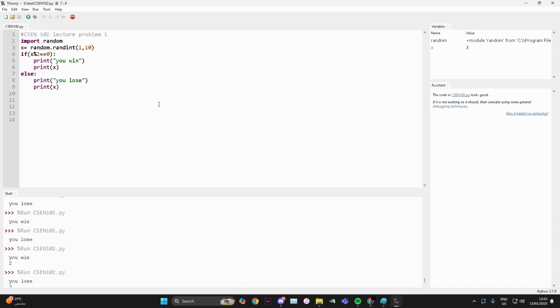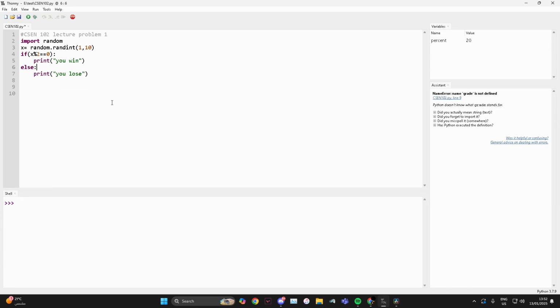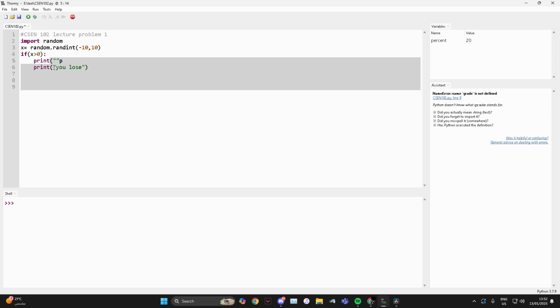Now the next question asks us to modify the program to generate the random number from -10 to 10, and it prints whether the generated number is positive or negative or 0. So we have to modify our program. So first thing we have to change is the range of the random number generator, and then we have three cases. The number is positive, negative, or 0. When the number is positive, it's going to be greater than 0. When it's negative, it's smaller than 0. When it's equal to 0, it's going to be just equal to 0. So we can change our condition here to be greater than 0. Print positive.